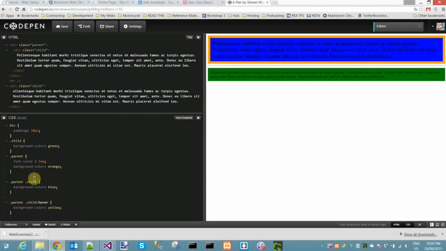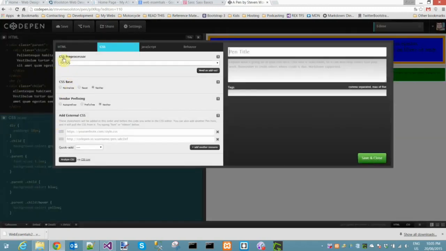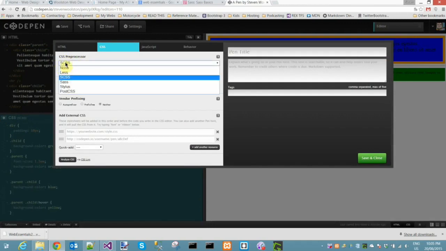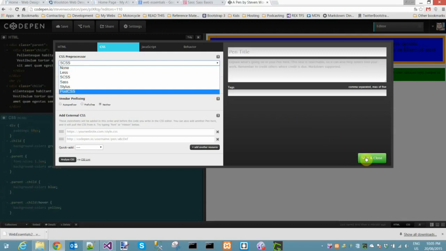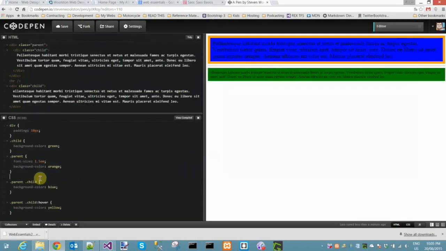Now what SASS lets us do is we can, amongst other things, nest CSS. So what I've done is in CodePen, if I click the settings, I can say give me a CSS preprocessor of SASS or SCSS. So there's all of these other preprocessors that are also available. Less is a pretty common one, but we're just going to look at SASS for the purposes of this screencast.